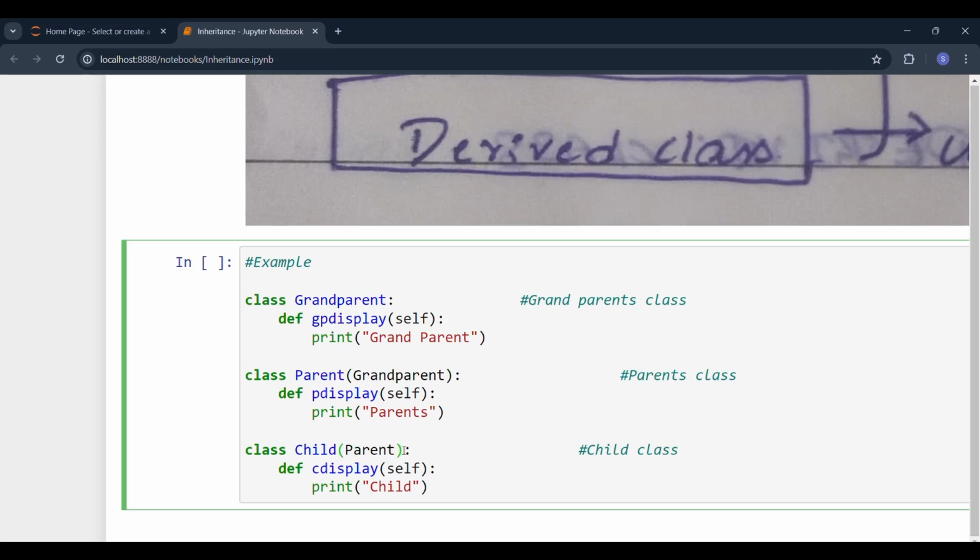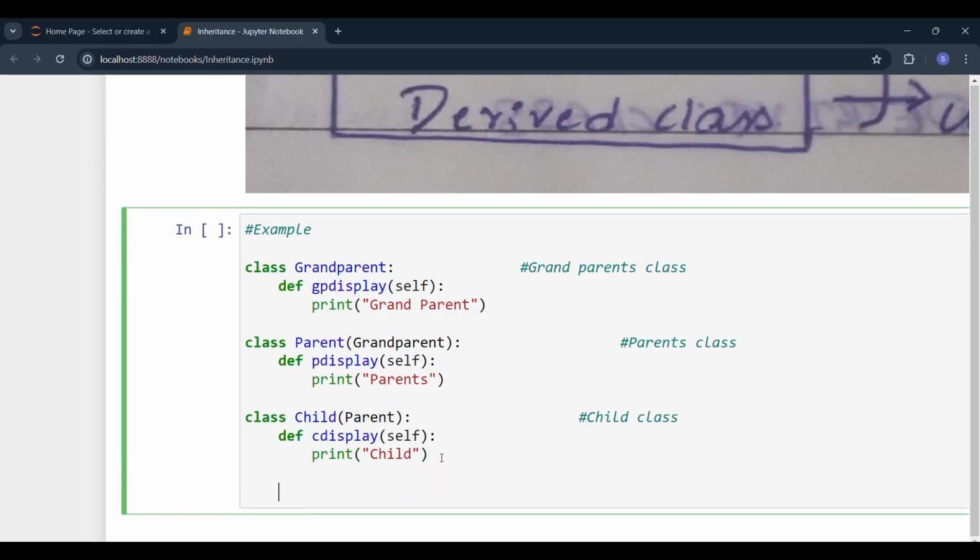Now it has taken the properties of the parent. If the child takes the properties of the parent, it means it has taken the properties of the grandparent also, because the parent has the properties of the grandparent. So here the child has taken both the grandparent and parent properties. Hope you guys understood. Now I need to declare an object. I will give the object name as C, and the class name is child. C is capital here.